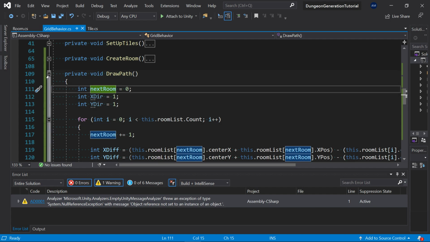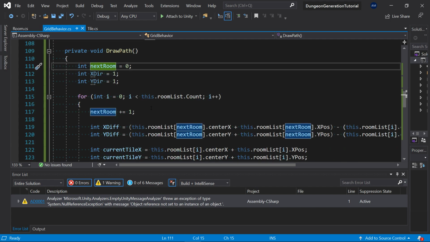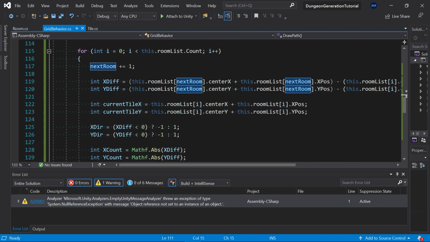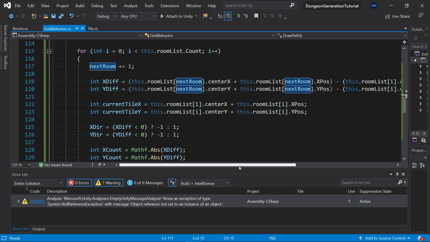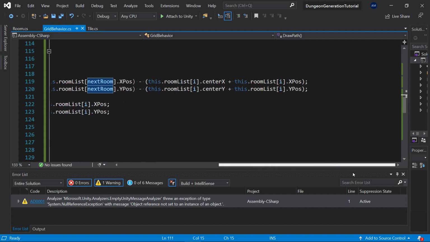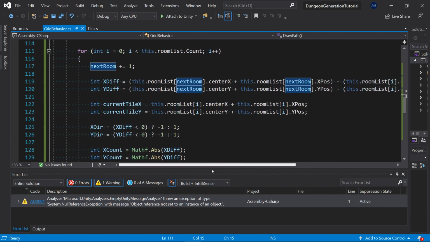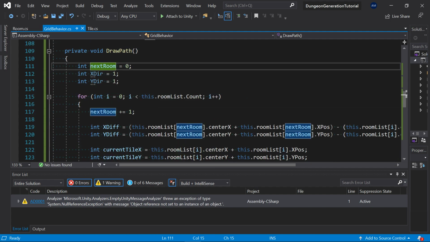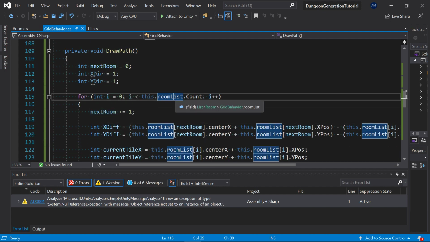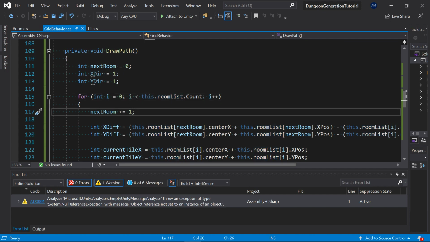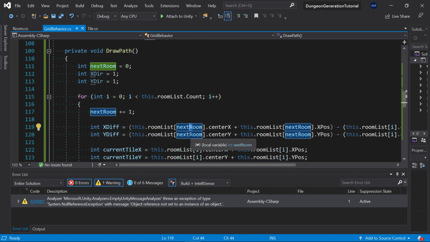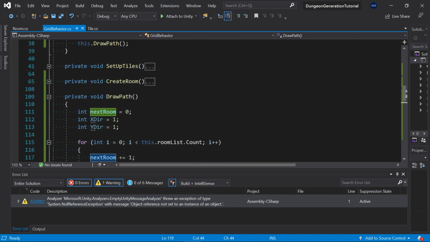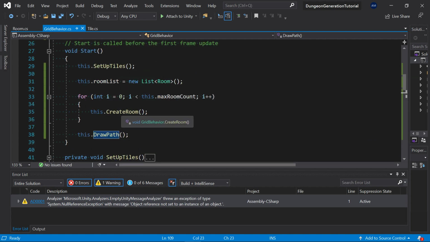So, draw path. See what we got here. Right, that's correct. We get the next room. Got the 1. Next room is +1. You get the center X, center Y of the next room plus the X, Y position minus the room I center X, Y position. It says 119, so it's throwing an issue here with the room count. So this +1, if it's index 1, that means there's only one room in the list when it's drawing the path. If it's creating one room.